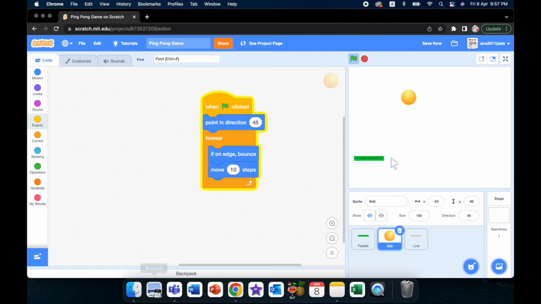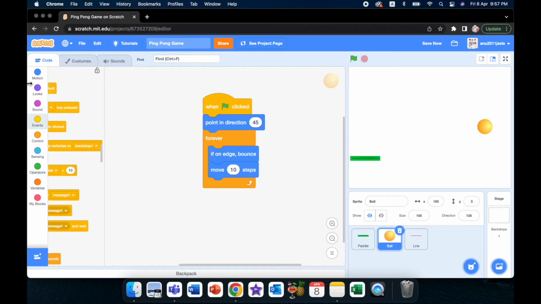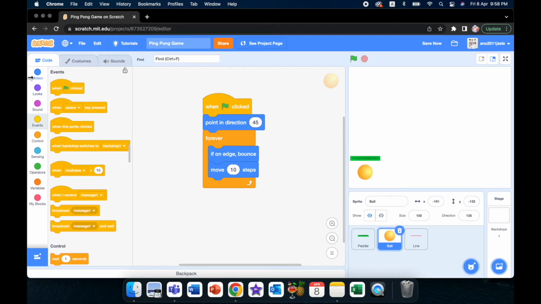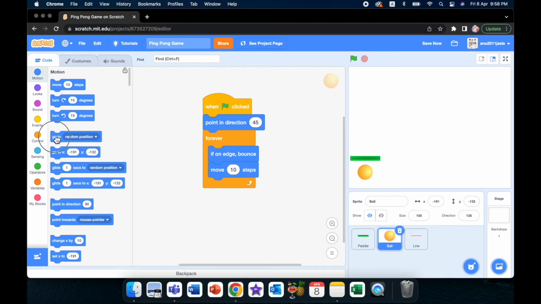Okay, but I actually have a tip for you. Imagine this scenario. The ball comes under the paddle and it continuously goes like this, and there's no escape from the paddle. So to fix that problem, what we do is go to Motion and go to random position.